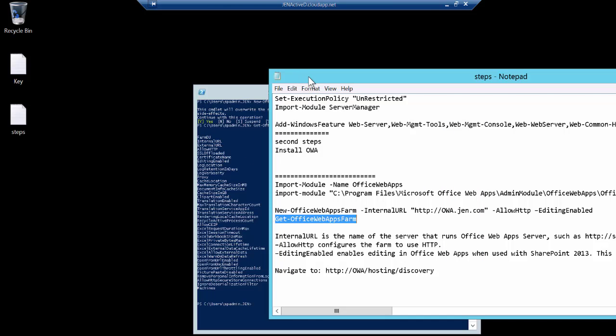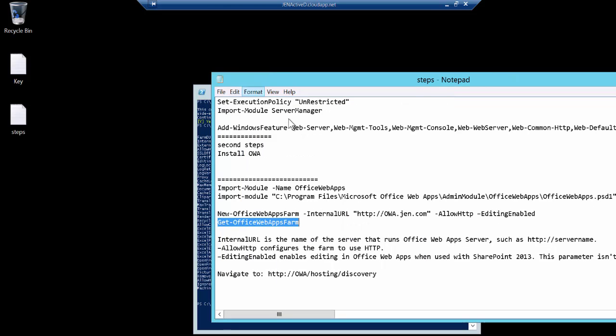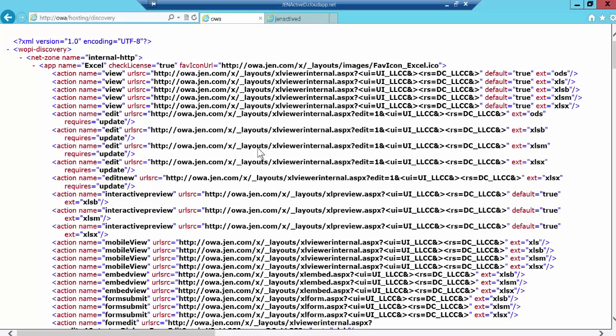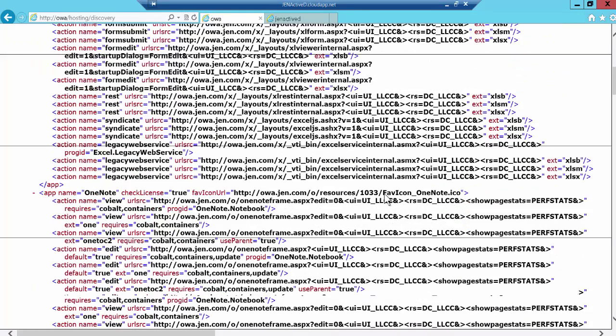So what we have done is install some Windows features, the prerequisites, then we installed OWA, and then we ran a certain command. Let me show you this link, which is http://owa.gen.com/hosting/discovery. This shows the discovery data for the OWA farm. So this means that our farm is ready now.